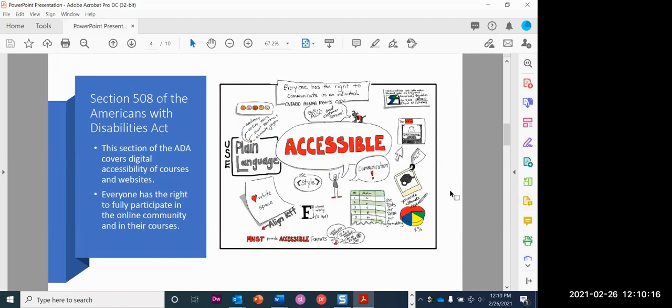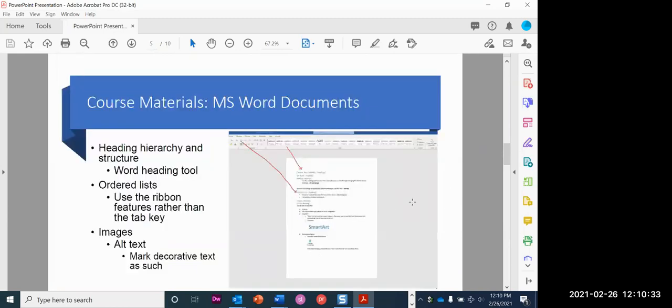And the more that you practice with these items, the more that you use the features that are built into the common software programs we use all the time, like the Microsoft Office suites, all of those things, they will be easier to do and they'll become second nature and it won't take much time at all. So let's start with Word documents.